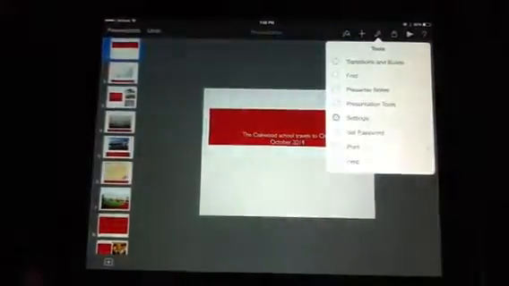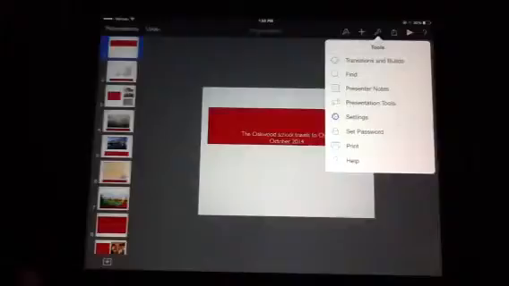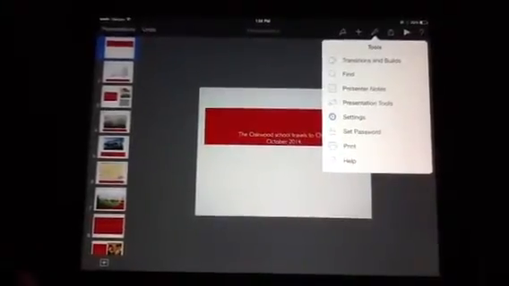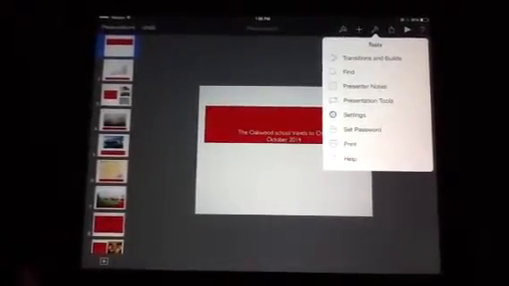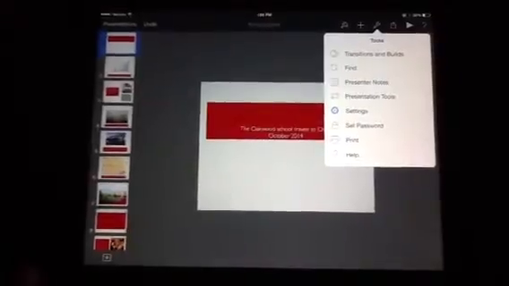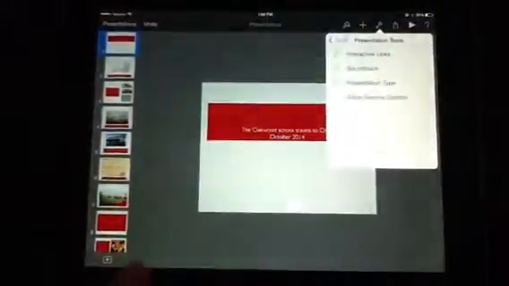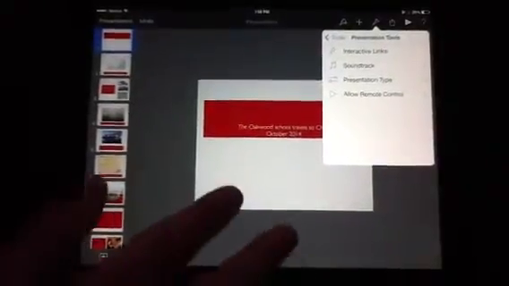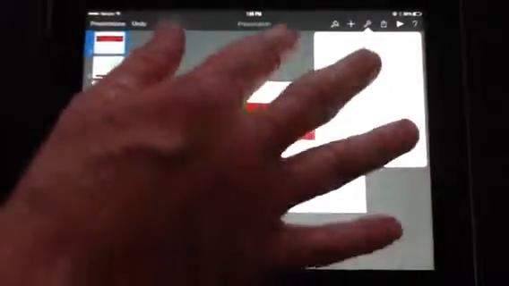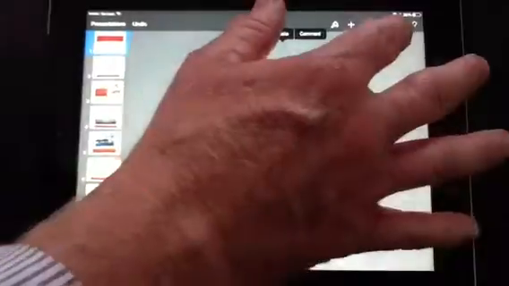I also learned that this toolbar was a tremendous tool for me to build transitions from one slide to the next, and potentially, as you can see under the presentation tools, to add soundtracks to it, etc. So I wanted to give you an opportunity to see this unfold.